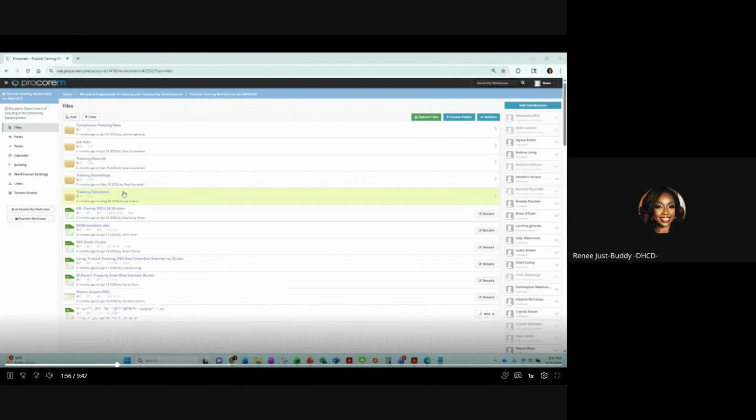Files contain documents that have been uploaded by either you or another collaborator within your work center. That can be someone at DCA or someone within your project or property. You can select on a file folder, and that will take you to the files. Here you can see that there are 22 documents within this file folder. If you go down to this folder, Training Templates, you will see that there are 16 files and 2 additional file folders. Let's take a look.